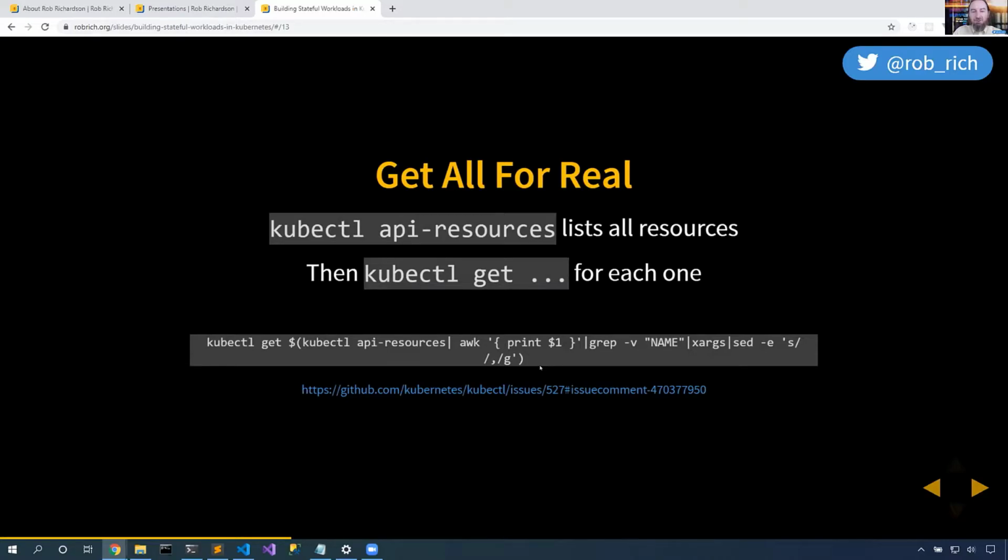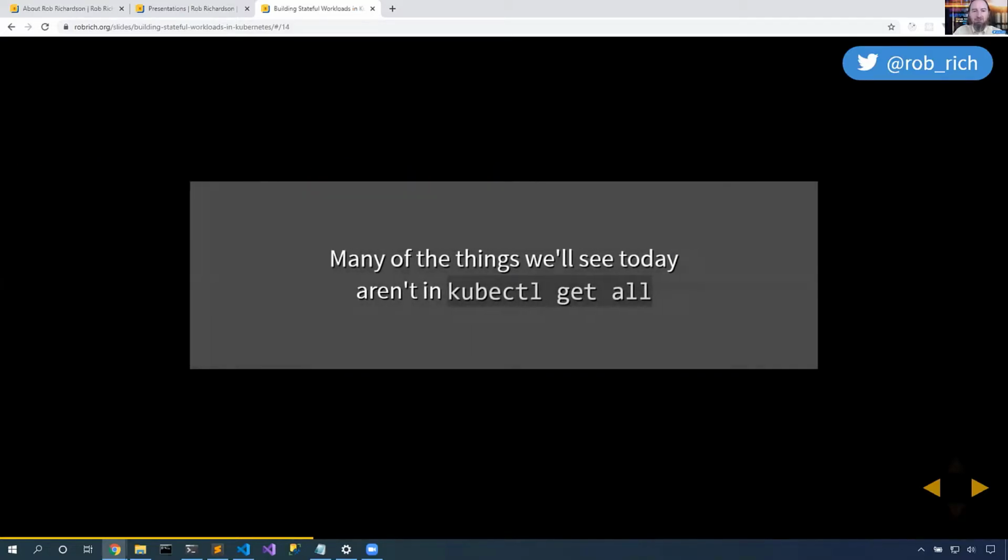Now that's a kubectl get all, but just a caution that when we run kubectl get all on the things that we'll see today, they probably won't show up. Instead, we'll have to ask for them specifically by name, or really get all with kubectl api-resources. So there's the punchline. Much of what we'll see today is not in kubectl get all. Then why is it called all?